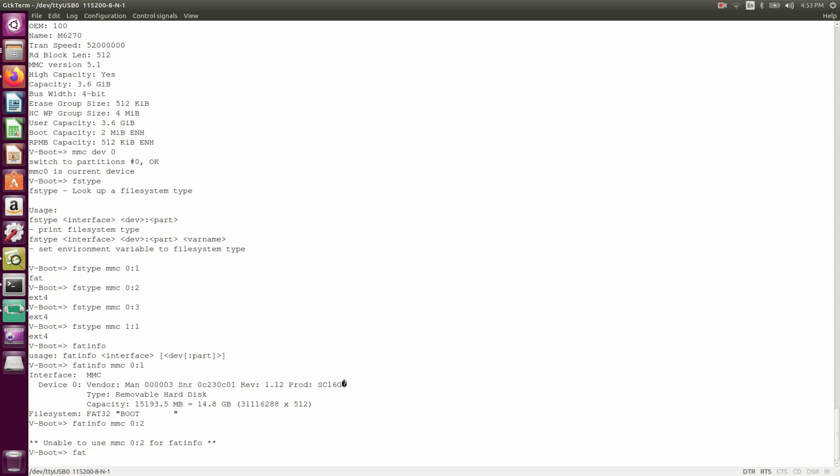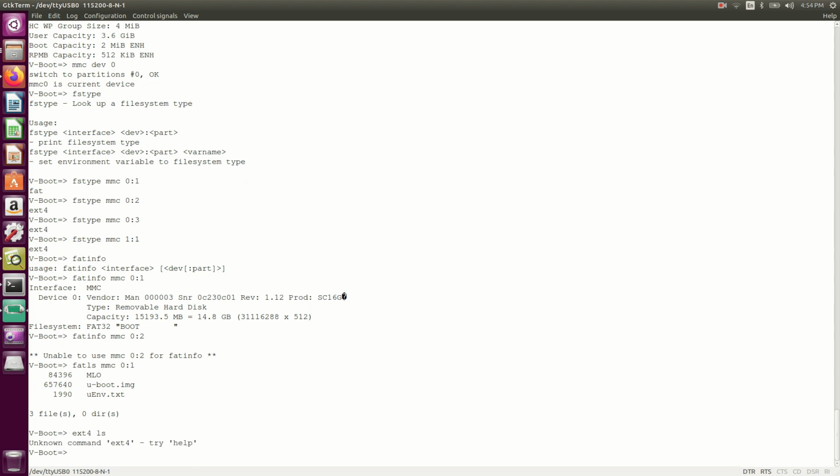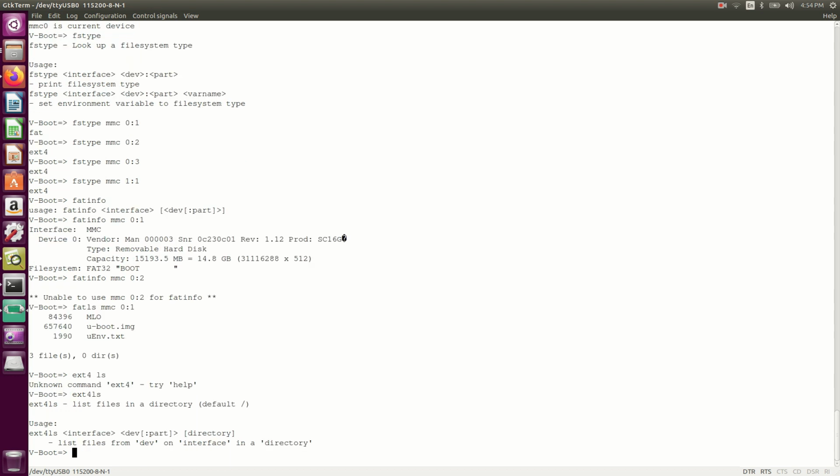Before that, we have used fatinfo; we can also try fatls mmc 0:1. The fatls will give you all the things we have added into that boot partition: the MLO, the U-Boot image, and the uEnv.txt file, correct? So this is it, and there is another ext4 also. This is the FAT32 we have discussed, and there is ext4 also, ext4ls.